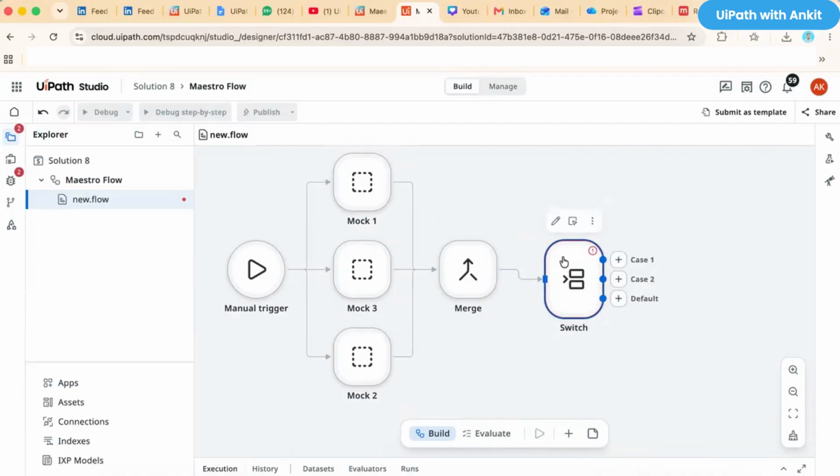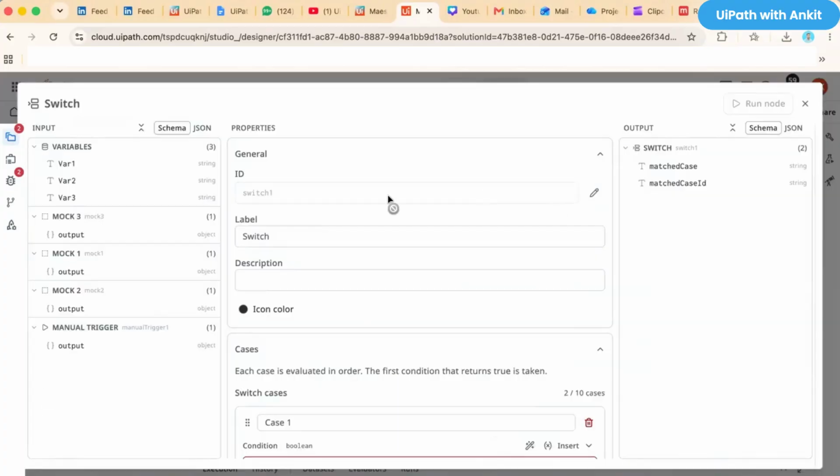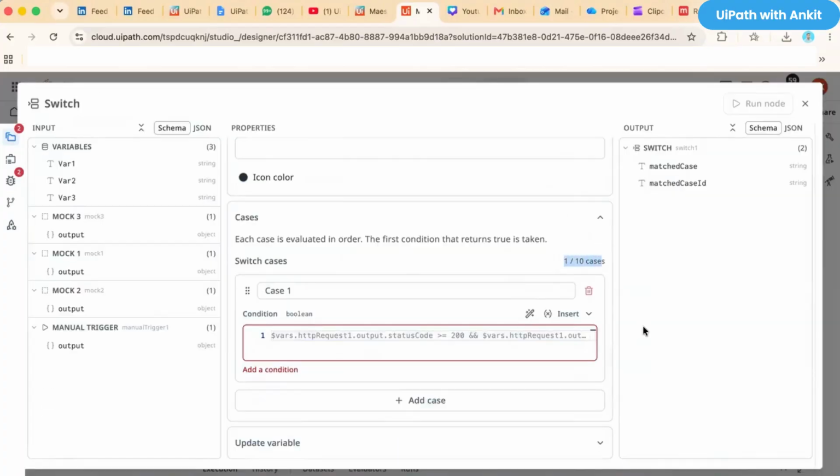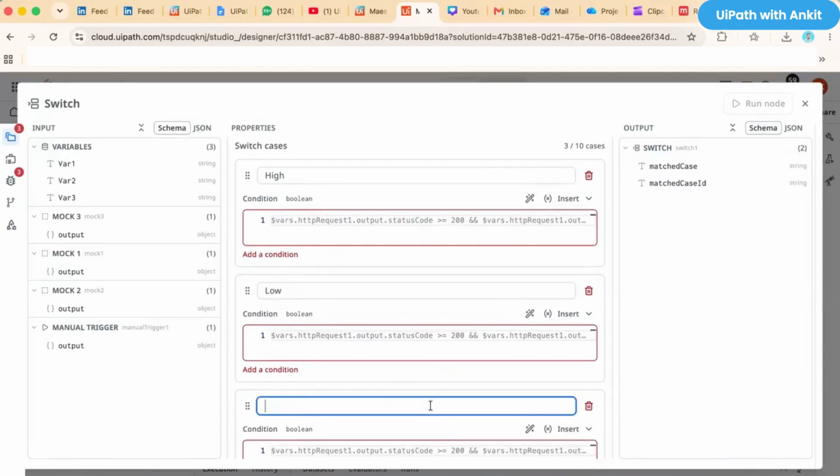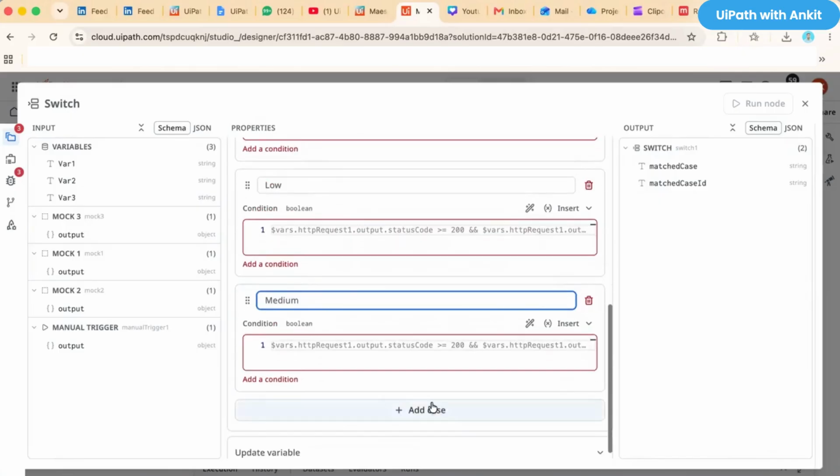right? In that switch, if you see, we have case 1, case 2, and then default. As of now it's showing an error because I have not added any condition here. So first of all I have to provide at least one condition, and here we can provide 10 cases. In the first case, let's say I'll change the name to high, and one more case I'll add for low priority, and the third one for medium priority. If we have multiple priorities, then we can add multiple cases.